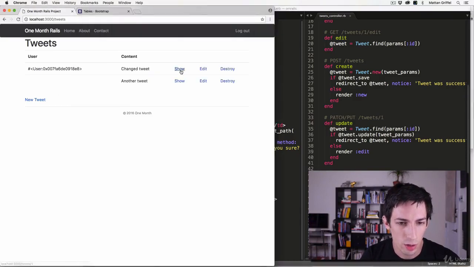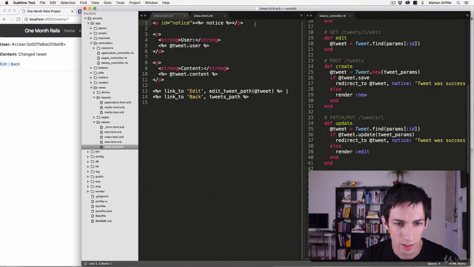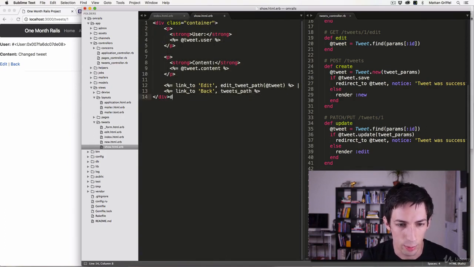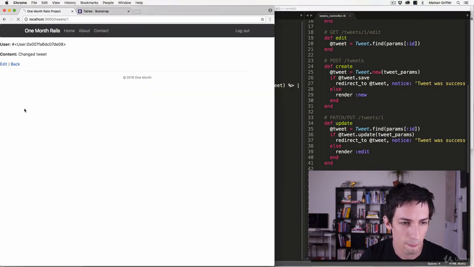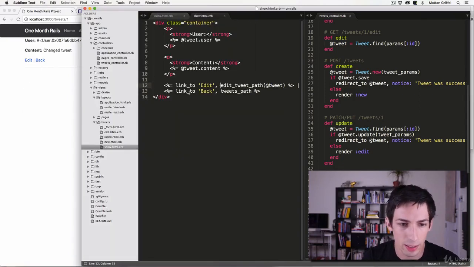Now what about the show view? Well, the show view is also pretty basic right now. We don't need this notice at the top, and for now all I'll do is just wrap this in a container class, just so that it's kind of not all the way pushed over there to the side. Okay, that looks a little better. Could still be improved, obviously.